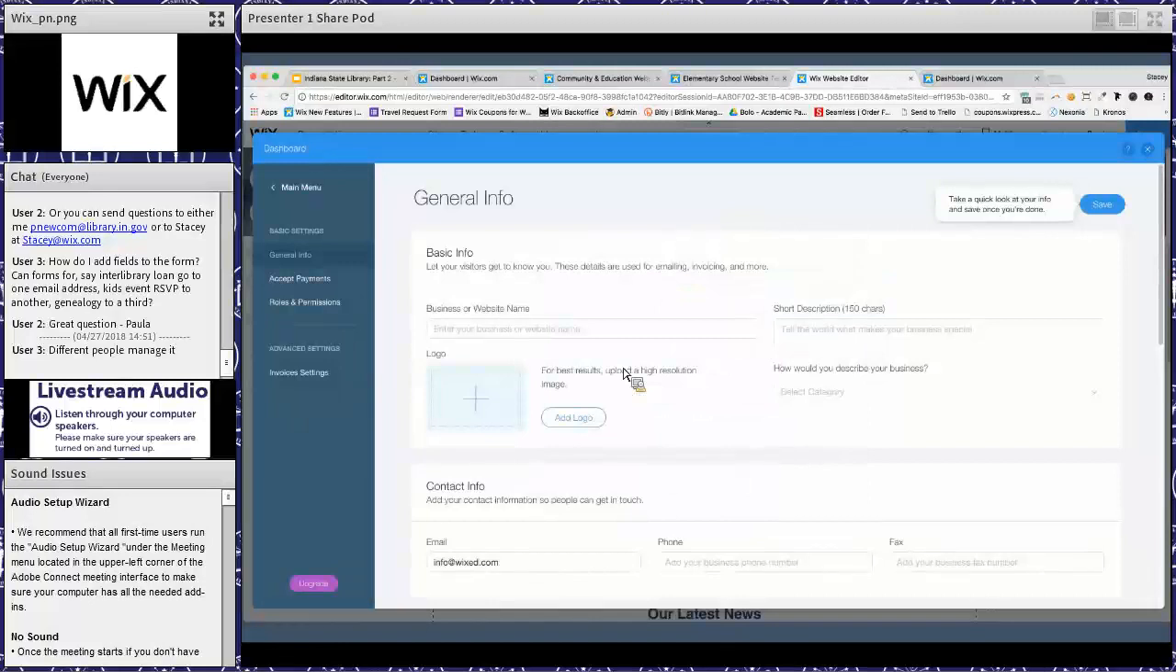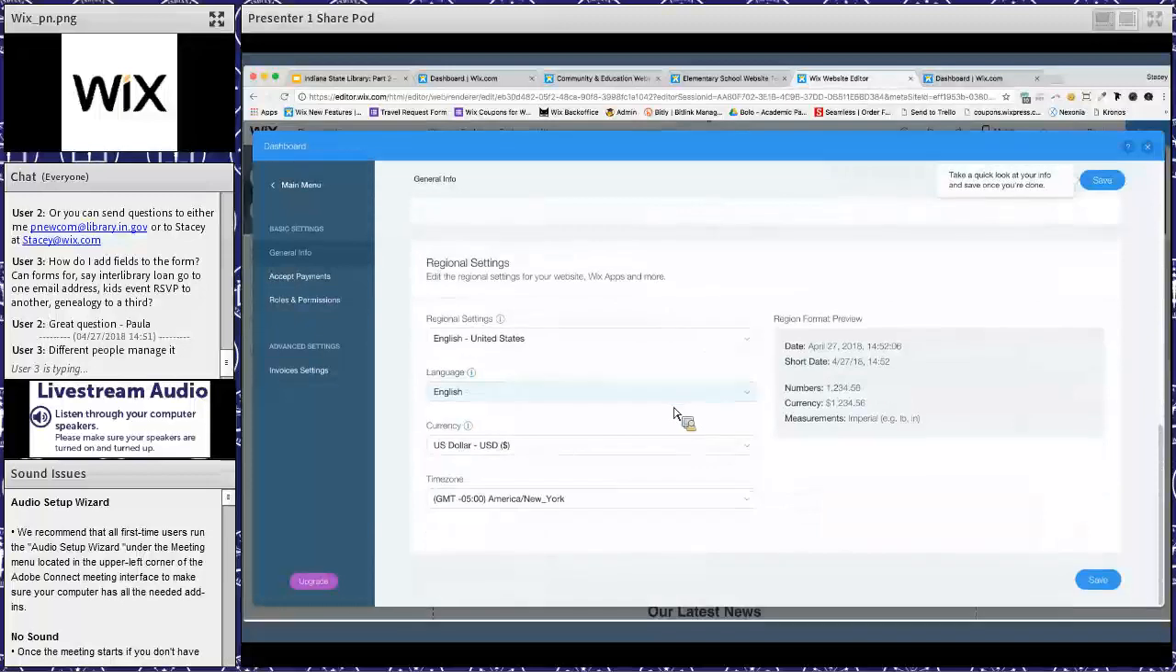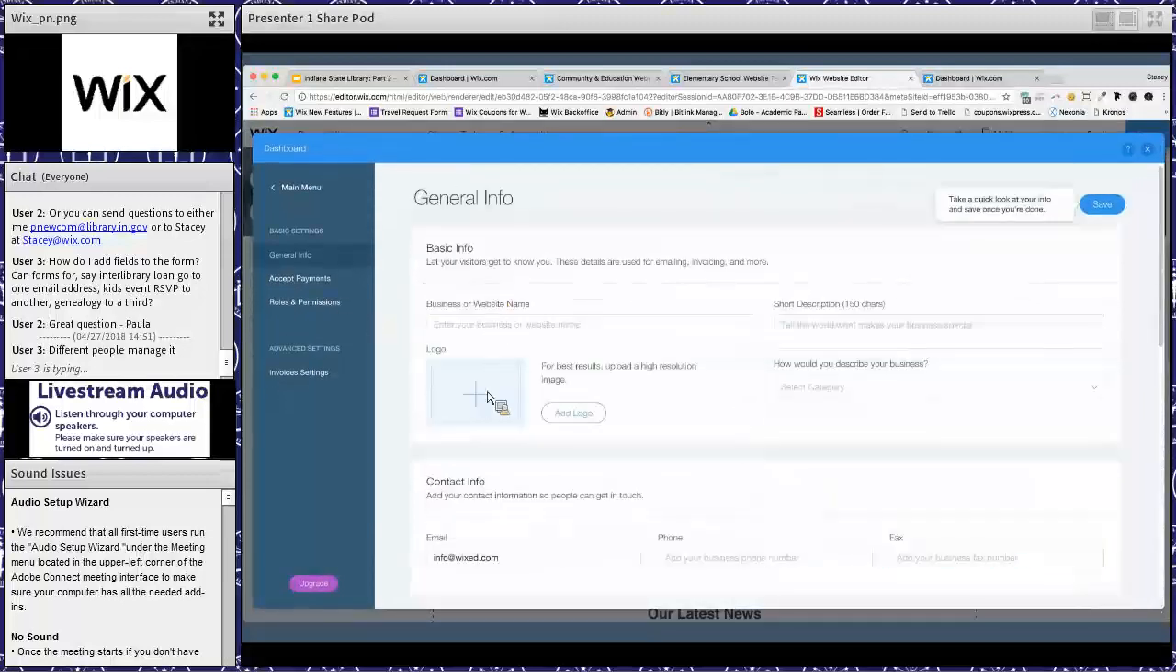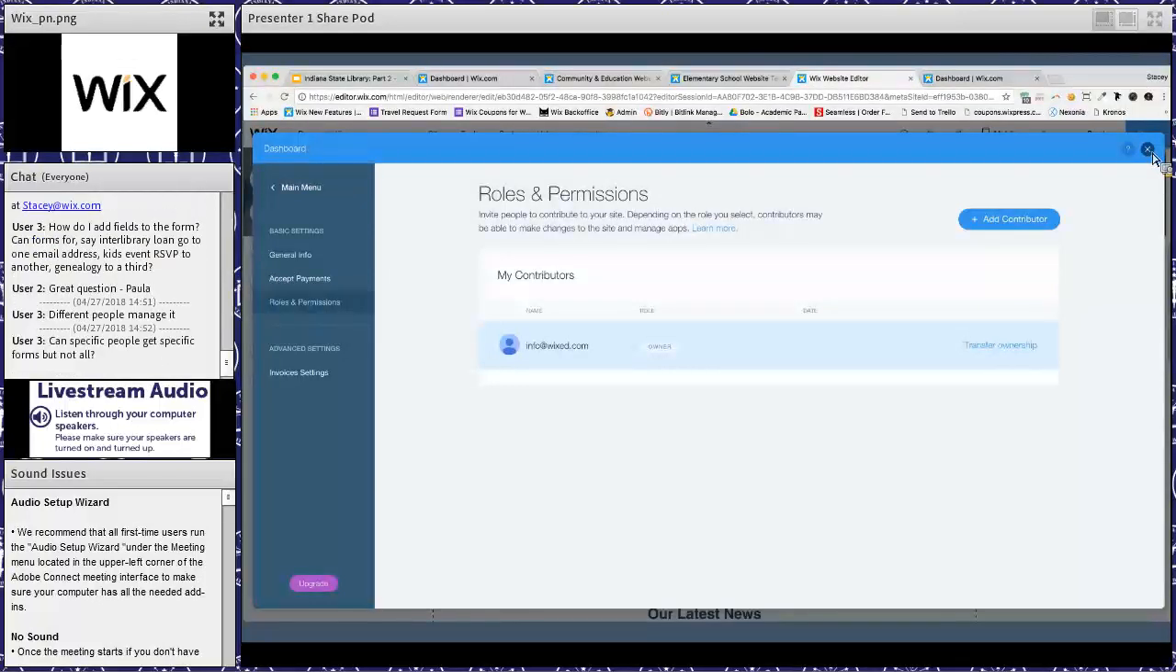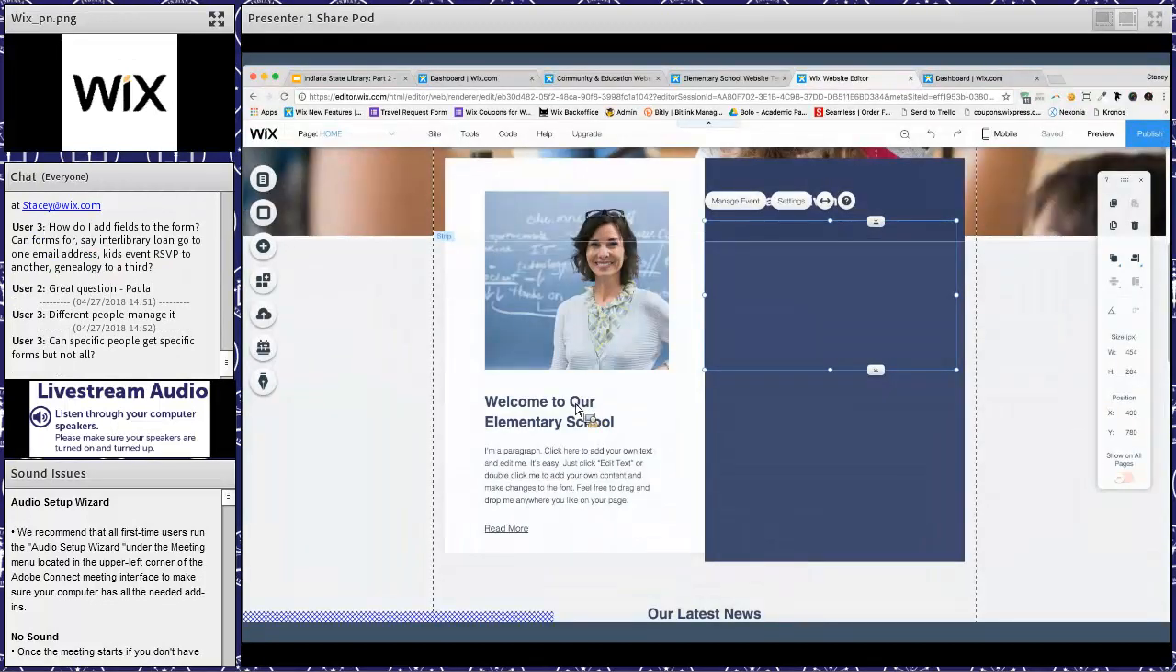But in the settings here, and I forgot to mention this is also on your dashboard, you can edit all of your business information and put in your email address here. And you can also add different roles and permissions. So I would think that if you added more than one contributor over here, more than one person who could access your site, that would be a way for an event RSVP to go to more than one person. So you can have different people managing your site, and you can also have different people accessing those RSVPs within their Wix account or by email.